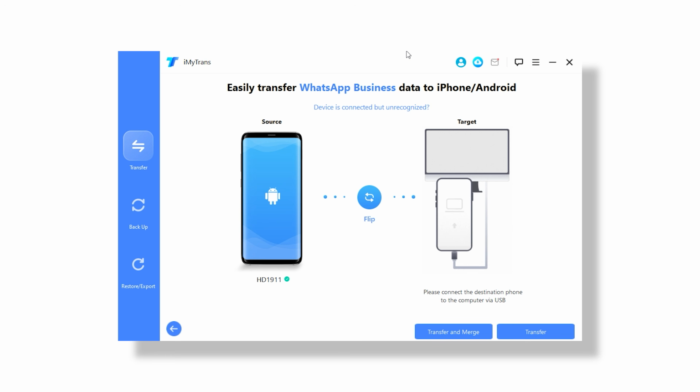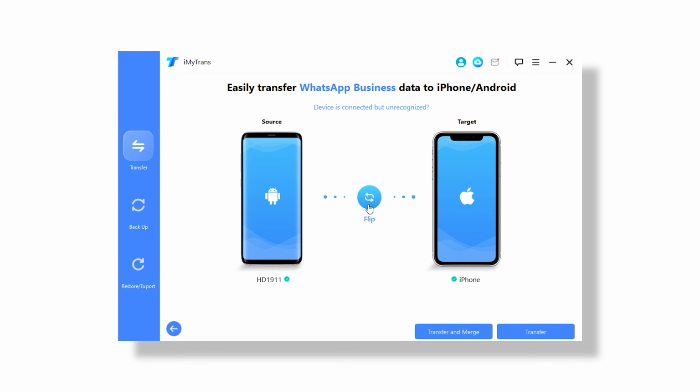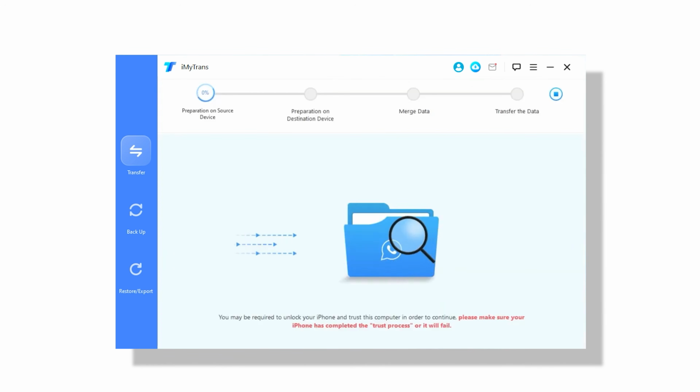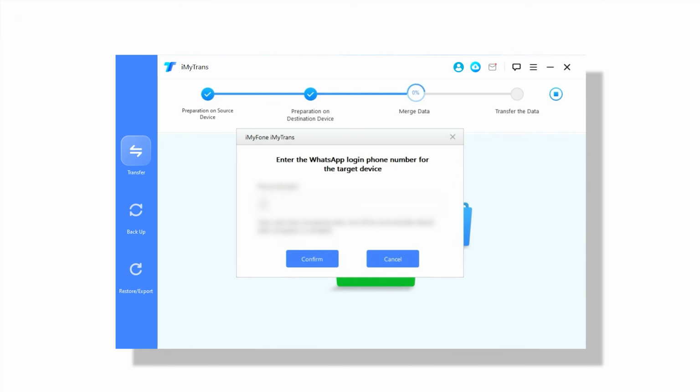In iMyTrans, make sure your iPhone is set to the source device, since that's where the chats are coming from. Then from the main screen, select Transfer WhatsApp. Now this tool supports the transfer of everything: your messages, photos, videos, and even attachments. Once you are ready, simply click Start Transfer and let the software do its thing. The transfer might take a few minutes depending on how much data you have, so just be patient. Also follow any prompts that appear. One of them will ask you to verify your phone number.